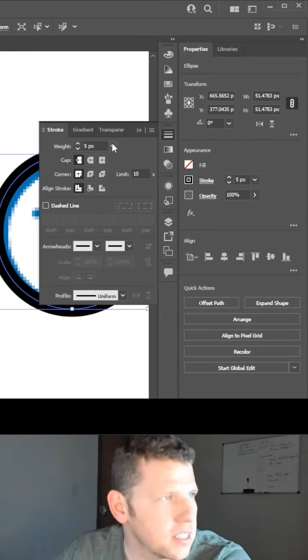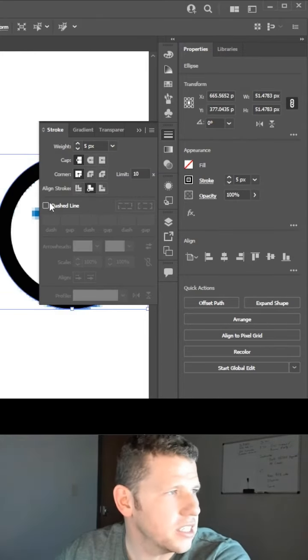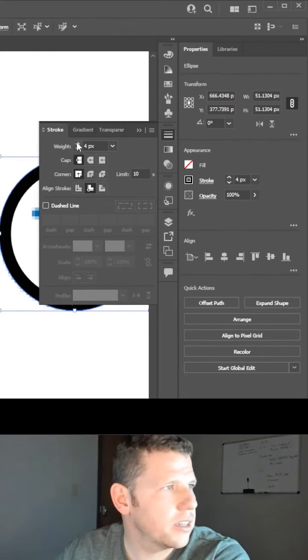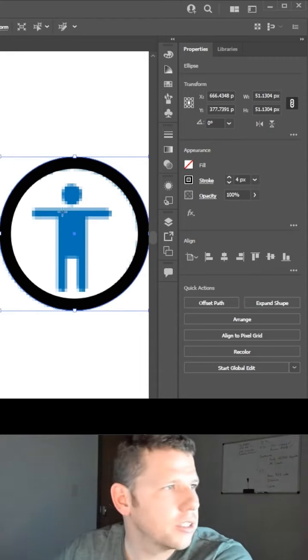It's easy to make sure that your path lines up with the object you're tracing by switching this to align stroke on the inside and then adjusting my stroke. Then I can align my path to line up exactly where I want it. Next, I make sure I have the exact width that I want. That looks good.